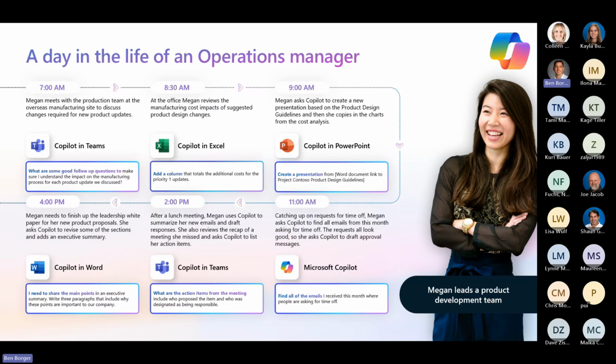Megan leads a product development team. So let's look at how Copilot could streamline her day. After meeting with the production team to discuss product challenges, she uses Copilot to draft follow-up questions to make sure that she understands the impact on the manufacturing process. Using Copilot in Excel, she adds a column totaling cost by project number.